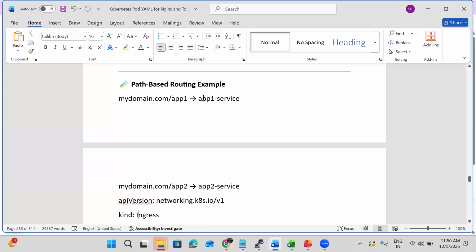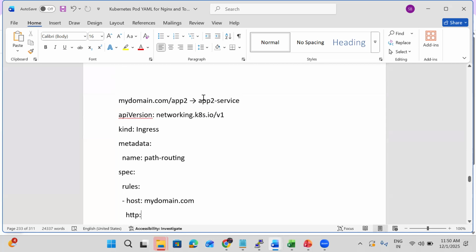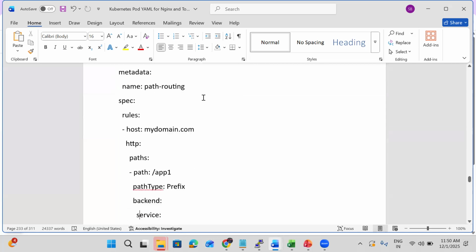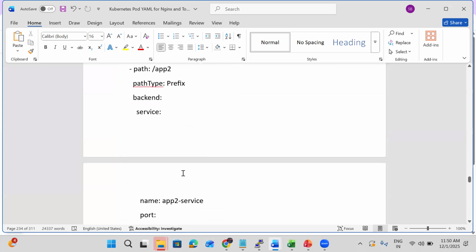Then path-based routing is the same domain, but I have two different URLs. What is the meaning of path-based routing? We have the same domain, but two different URLs, and depending upon the path, I'm going to redirect to that service. The API version is the same, Ingress. The domain is the same. If the path is /app1, I'm redirecting to one service. If the path is /app2, it is the same domain name, but I redirect to a different service. Based on the path, I'm going to take the decisions.